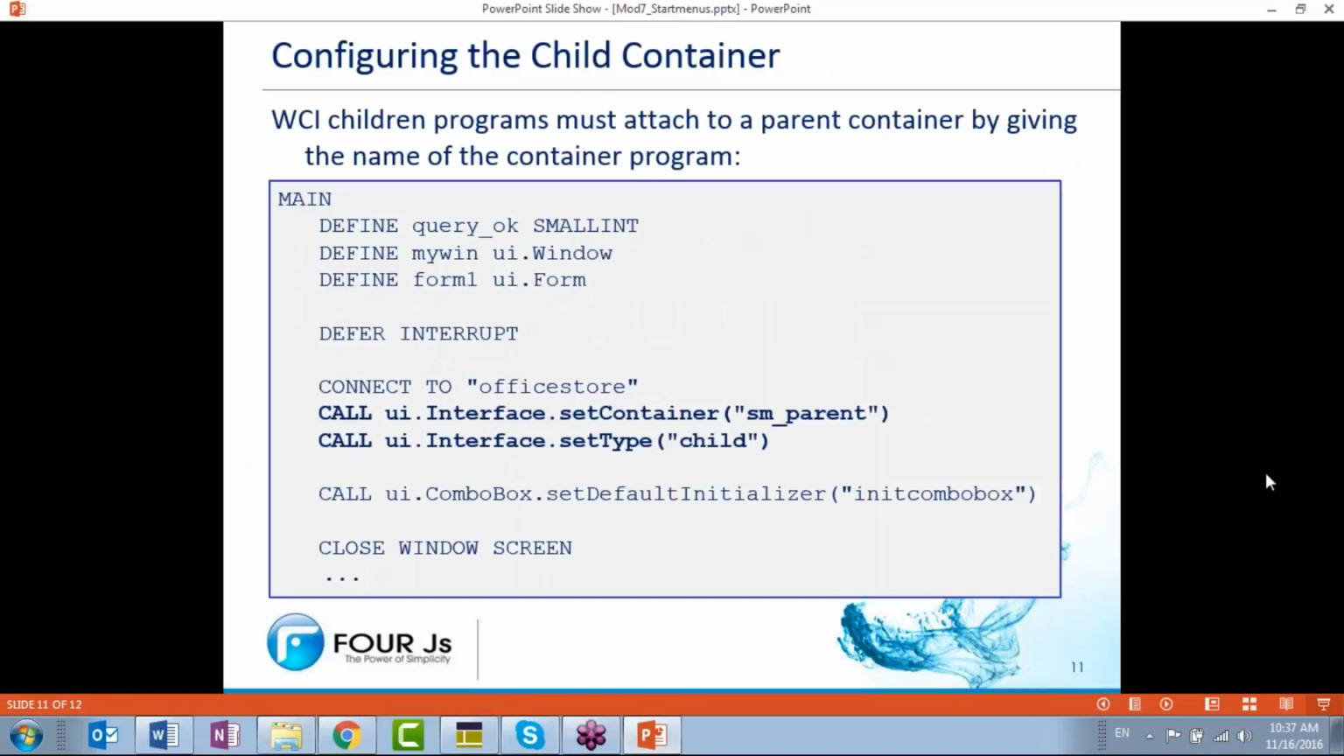Now the child container also has to have some configuration done as well. It doesn't know that it's a child container unless you tell the application that it's a child container. So right here in the main program block of the child program, we need two different methods from the ui.Interface class. We've got the set container here to tell it who the parent container is.